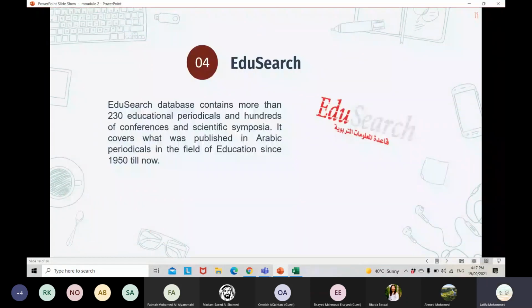Okay, EduSearch, as I said, is one of the educational Arabic databases that collects 230 educational periodicals and hundreds of conferences and scientific symposia. It covers what was published in Arabic periodicals in the field of education since 1950 till now.